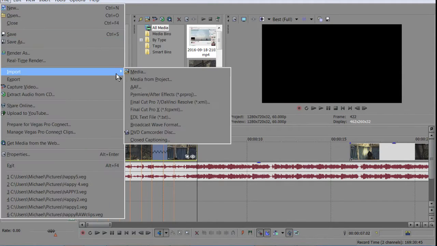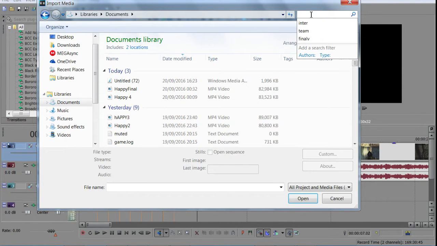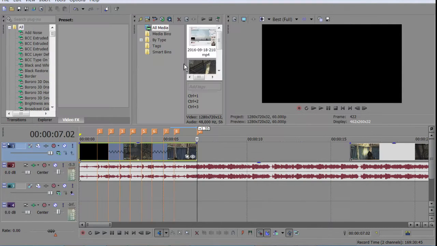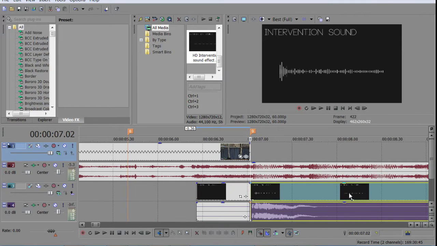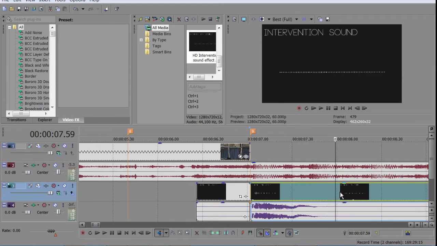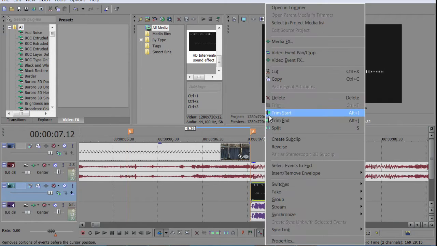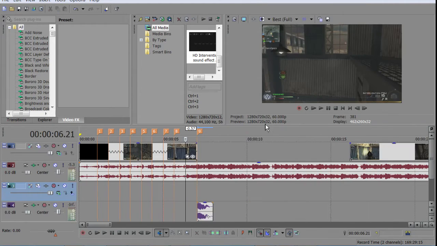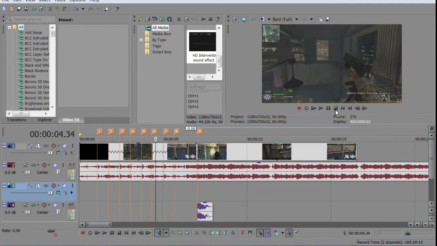Now what you want to do is import your gunshot just to double check it is synced up. I just downloaded them off YouTube, so I've got Intervention. You want to just drag it just below. Make sure it's exactly in line with this orange marker, which it looks like it is. Split it. You don't need the before and after. It's just useless. You delete the video track right there. Okay, now we want to drag this here. And it should be synced up.